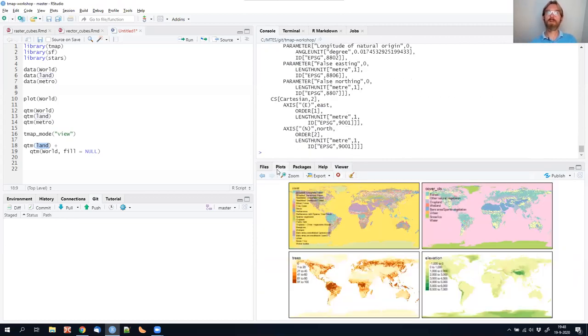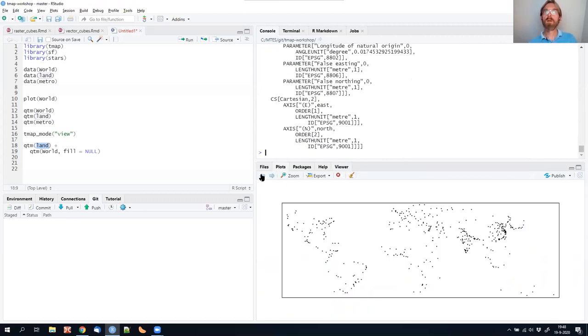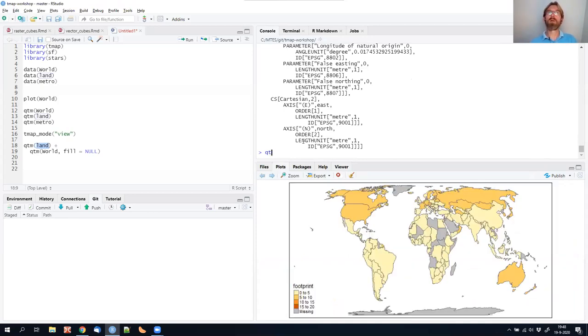Why do I use the Eckert 4 projection? Because as statistician, the equal area property is very important. So this map correctly shows that Australia is three times as large as Greenland, not the other way around.